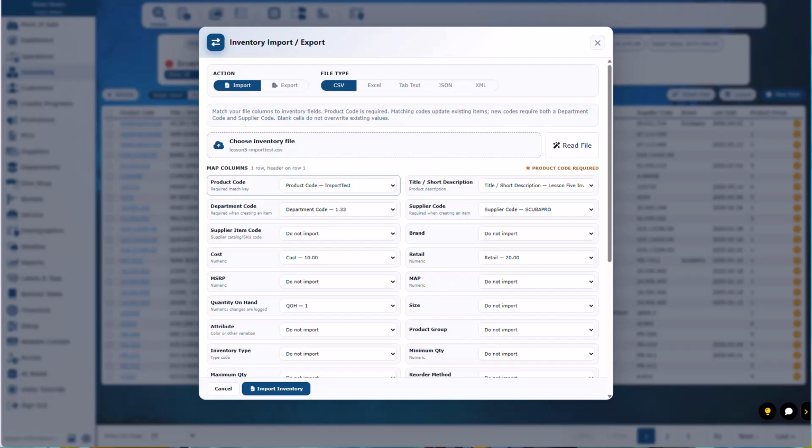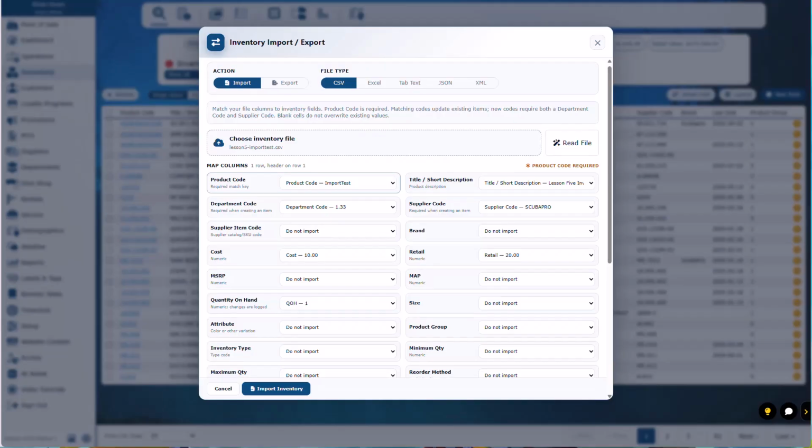Review the preview before continuing. The preview displays the first 5 rows so you can confirm that product codes, descriptions, prices, quantities, departments, and suppliers are aligned correctly. If a column is wrong, correct the mapping before importing. When the preview is correct, select Import Inventory.